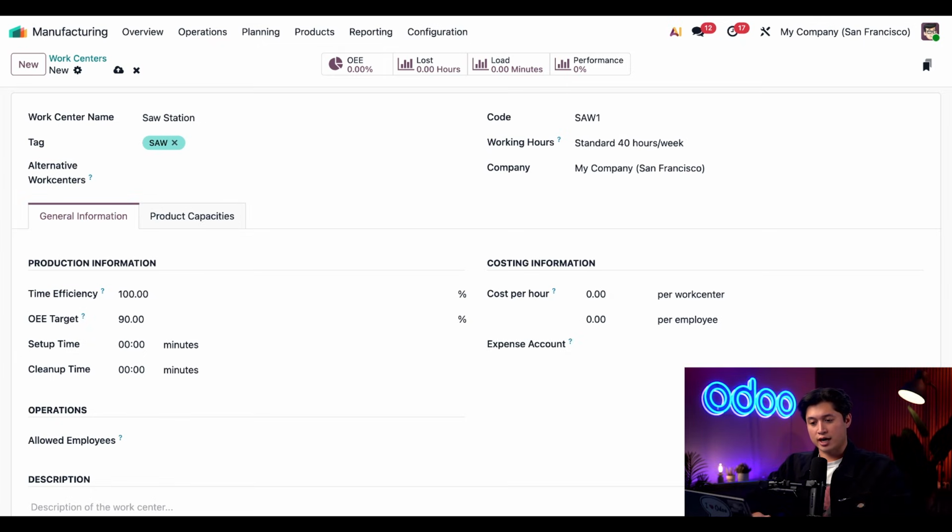The first section is titled Production Information. The time efficiency here tells Odoo whether the station is typically working faster or slower than expected. In addition, the OEE target field is the minimum performance level we want this work center to maintain. Both of these suggested values look good, so we're going to keep them as is. Next, it takes 10 minutes to set up and another 10 minutes to clean up the station. So in the setup field, I'm going to enter 10. In the cleanup time field, I will enter another 10.